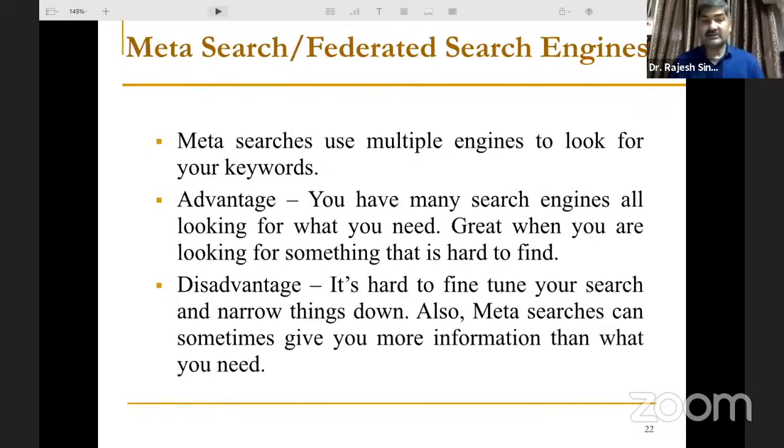The disadvantage of meta search engine or federated search engines is they are not so fine-tuned to find precise and relevant information which is available in individual search engines for open access resources or the individual search engines which are associated with different databases like ScienceDirect and Wiley and Sage, right?